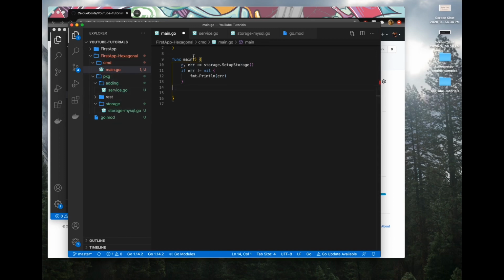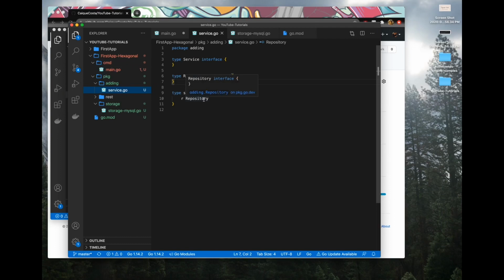So whenever we pass this R to our service, it'll recognize it as a repository thanks to the repository interface, and then we can call the functions that are defined within this repository interface. If you're a little confused about what I'm talking about, I made a video on interfaces, so you can go ahead and go back and check that out if you want.